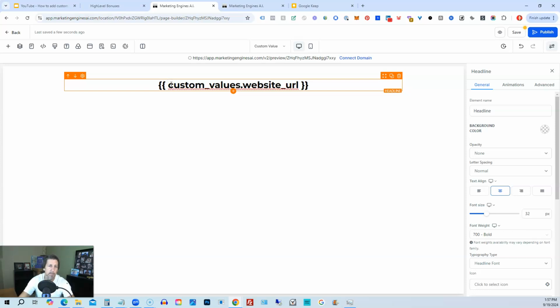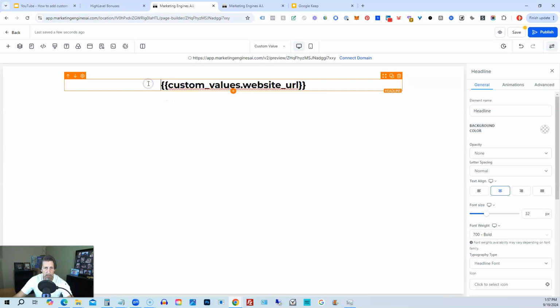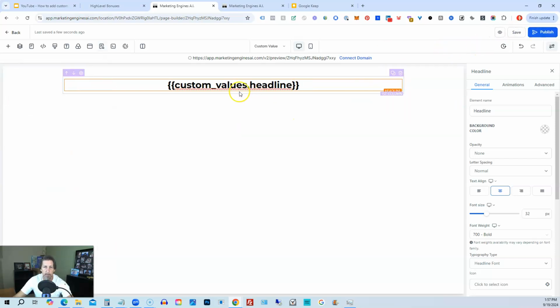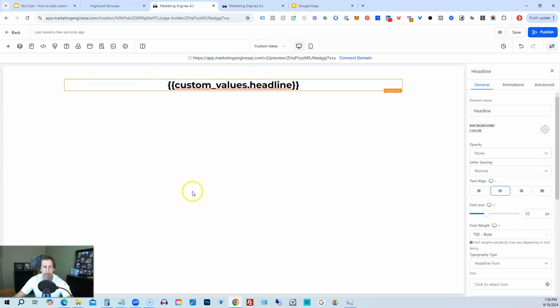Now, it doesn't make much sense to put the website URL in a headline at the top of the page, but I think you understand the principle behind it is more important than what we're actually showing as the example itself. So the bottom line is this would be more or less a headline instead. So we might call this, just to make it make more sense, custom value headline. Okay. And then we would save our page, and whatever we put in this custom value for headline would show up in the headline in this page, or wherever we put this custom value.